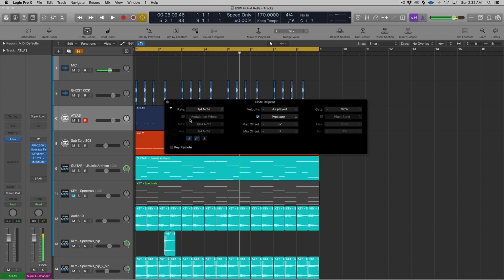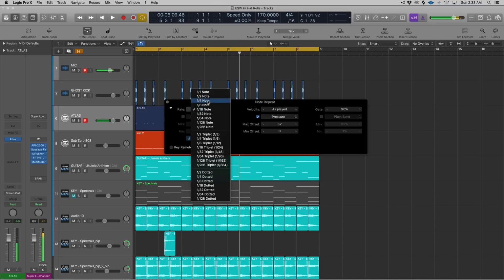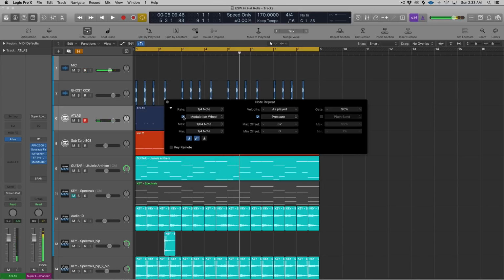The first way would be to assign the rate to the mod wheel. As soon as we open this with our key command or if we click on it, we're in the note repeat mode. So if I hit D1 on my keyboard, that's our hi-hat. I'm just holding it down. It's repeating the note, right? So what you can do is assign the rate change to your mod wheel on your keyboard.